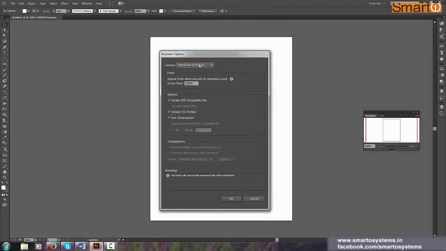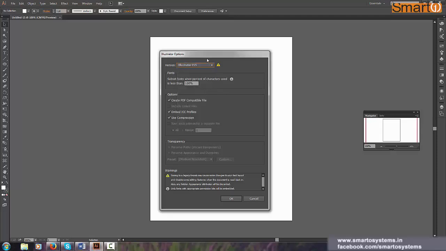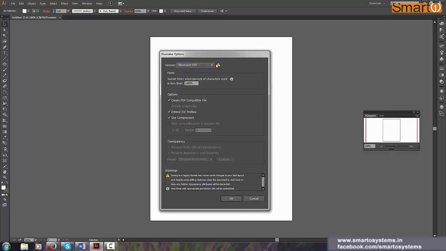It says Illustrator CC 17.0. This is my version of Illustrator, so it is asking me, this is the latest version, and you have legacy formats over here also. Let's say you have the latest version of Illustrator and you are moving your file to some other system, and there you have Illustrator CS5 installed, so you might want to save it in legacy format so that it can be opened there, otherwise the file won't open.